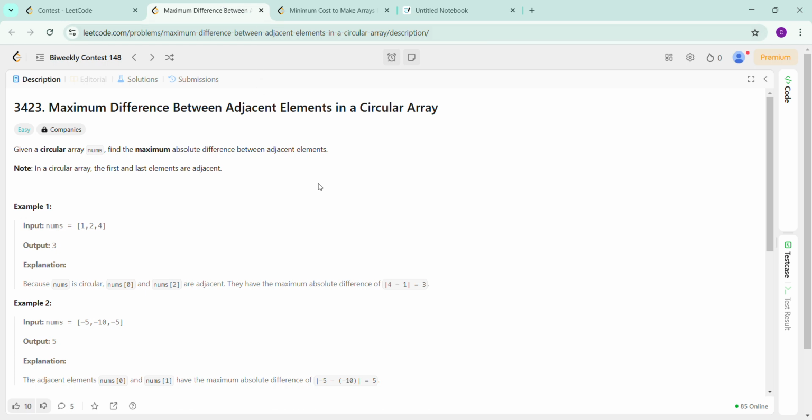Hi, so today we are going to solve the first two questions of biweekly contest 148. Okay, first question, which is number 3423, and the title is maximum difference between adjacent elements in a circular array. We are given a circular array and we need to find the difference between the adjacent elements.